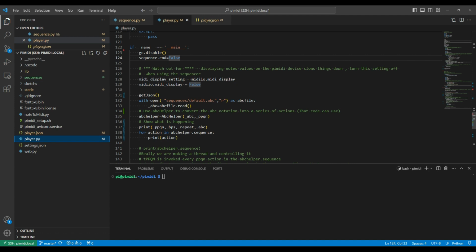The other thing is to open up the default ABC file, which has the ABC notation version of the sequence in it. Then I call abcHelper, which is another library. We'll have a look at that in a sec. Its main task is to convert the ABC notation, which is just text, into a series of actions that the code can use. And I put some print statements in here just so you can see what's happening.